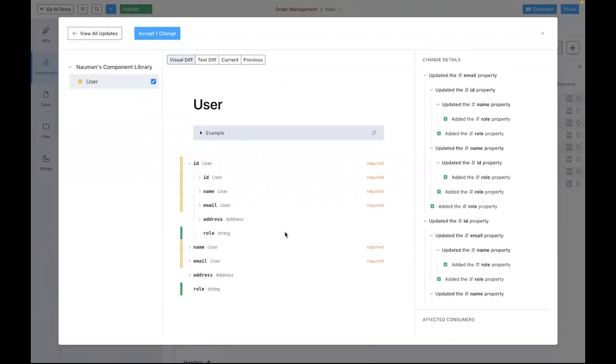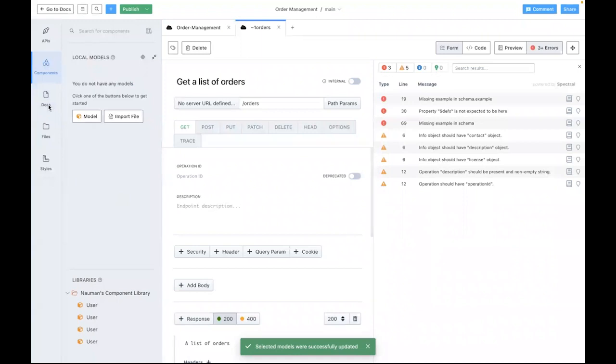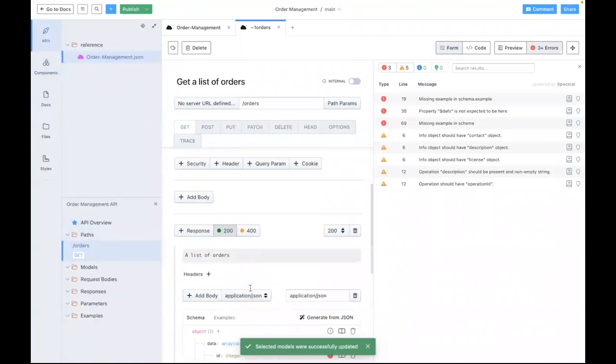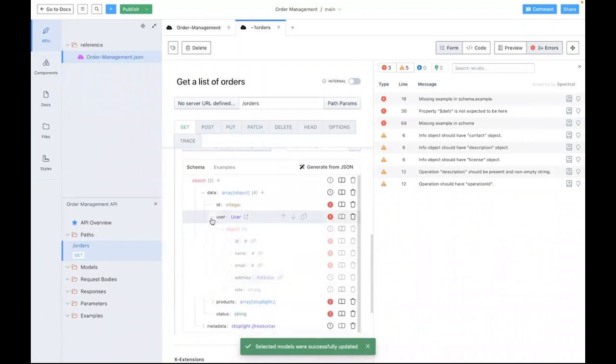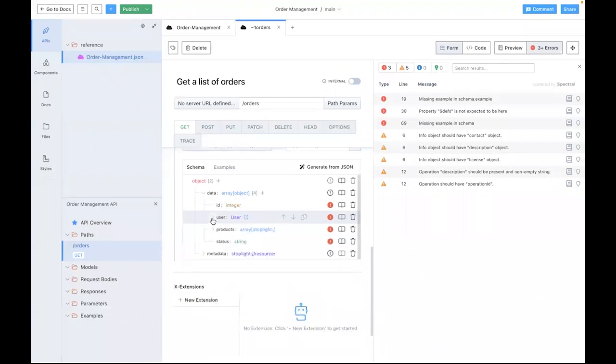I was making a few changes before that too. So there are a few other changes, but yellow says there are changes, but green says the field has been added. If this is a breaking change, so let's say the role field was required, it would also tell me that this is a breaking change. Now I can choose to either accept this change or ignore it. So now once I accept this change, what we'll see is within here, I should now get the role field, which is added from one of my component libraries.